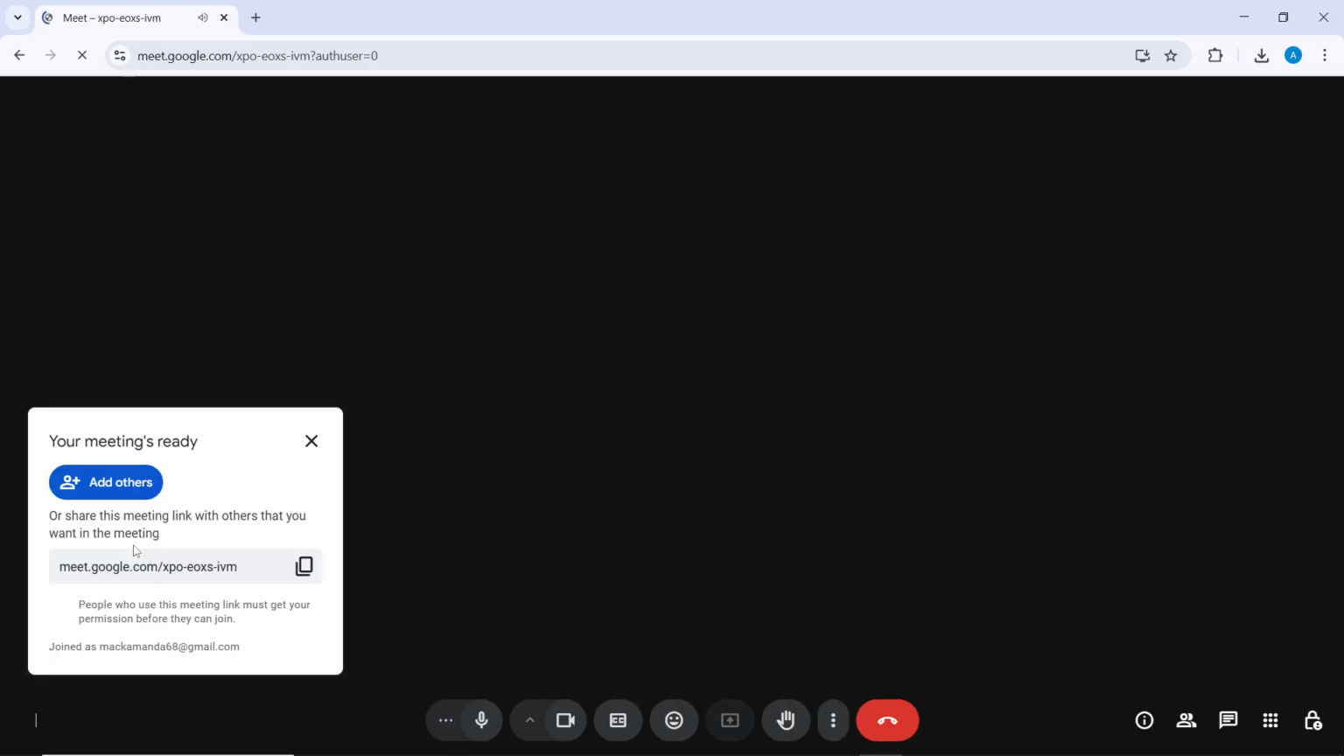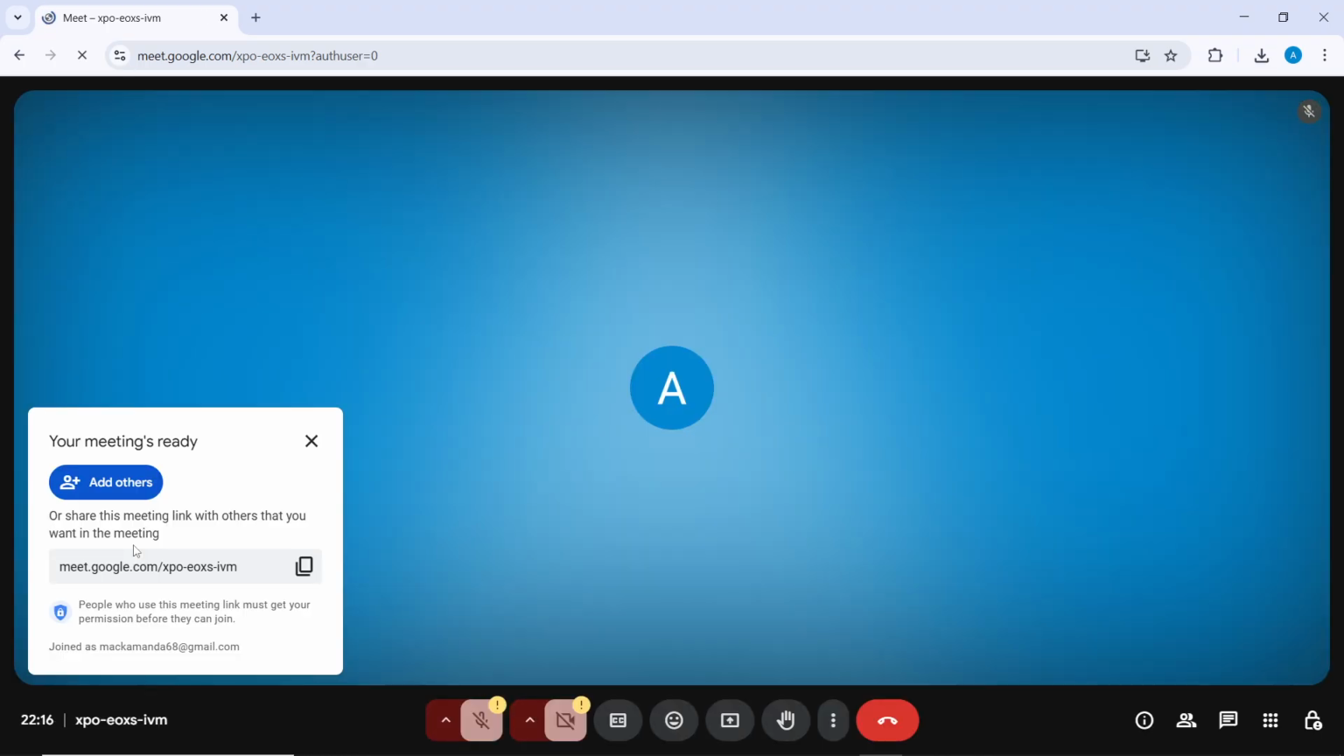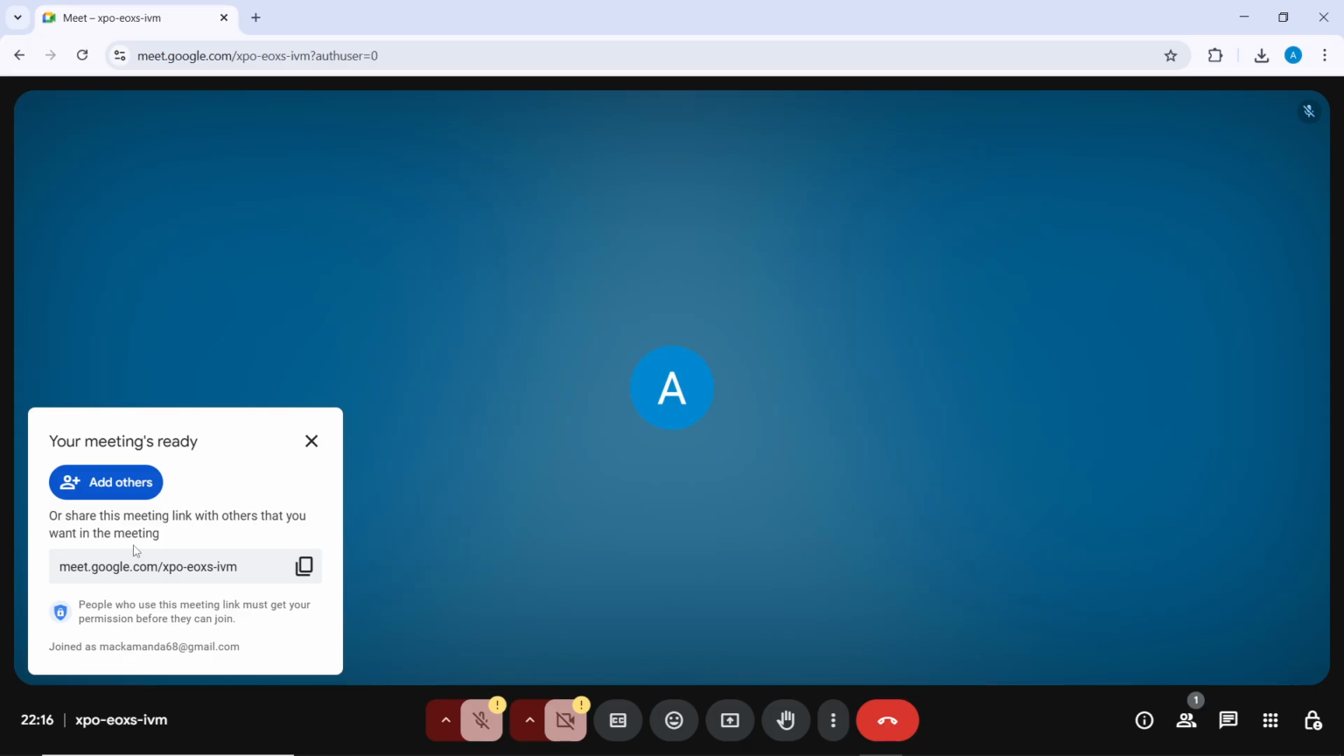So you can use Google Meet's built-in whiteboard via Jamboard. While Google Meet does not have a native tool for drawing on the screen directly, you can use Google Jamboard, a collaborative whiteboard tool integrated with Google Meet.